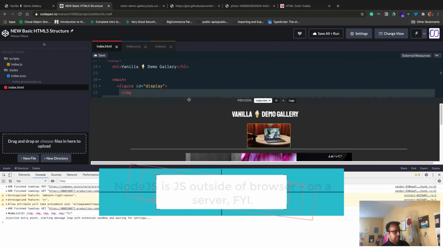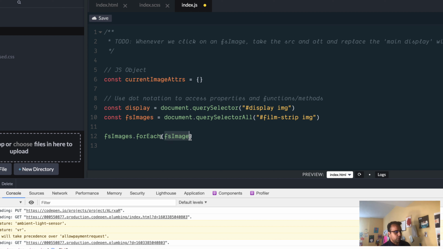fsimages.forEach. Okay, for each. Makes sense so far, hopefully? For each FS image. So notice the convention here. FS images, plural, reinforces that this is a collection of 5 things. And then for each one of those, look at each individual image and do something with that image.